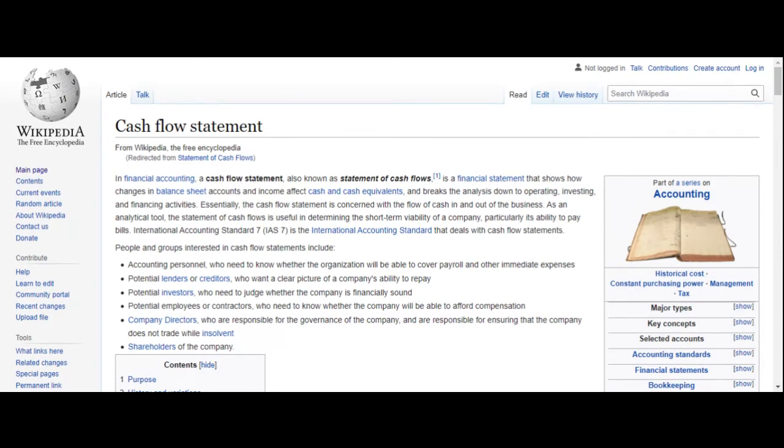And then they carry on, they say, essentially, the statement of cash flows is concerned with the flow of cash in and out of the business. As an analytical tool, the statement of cash flows is useful in determining the short-term viability of a company, particularly its ability to pay its creditors, its bills.